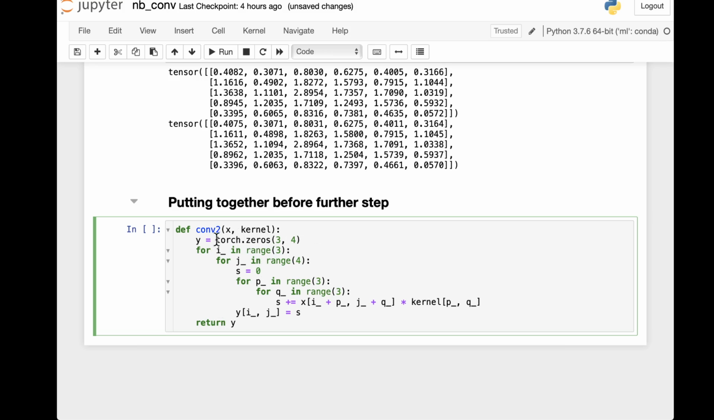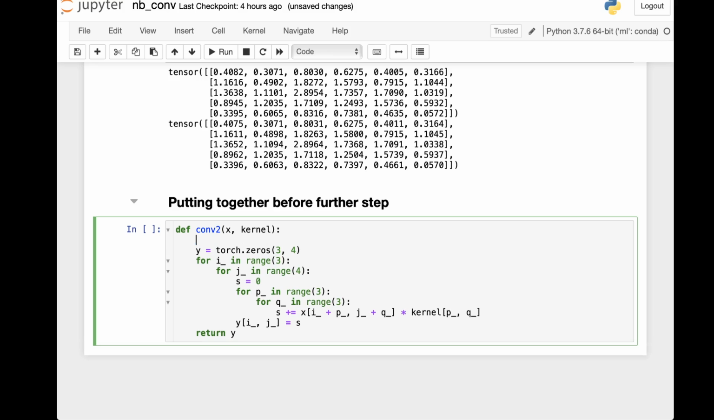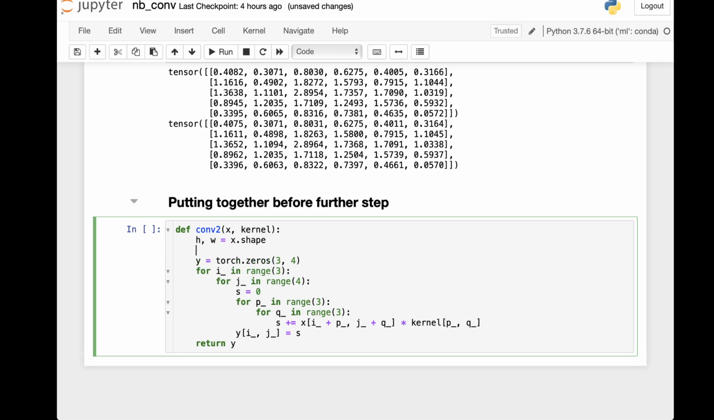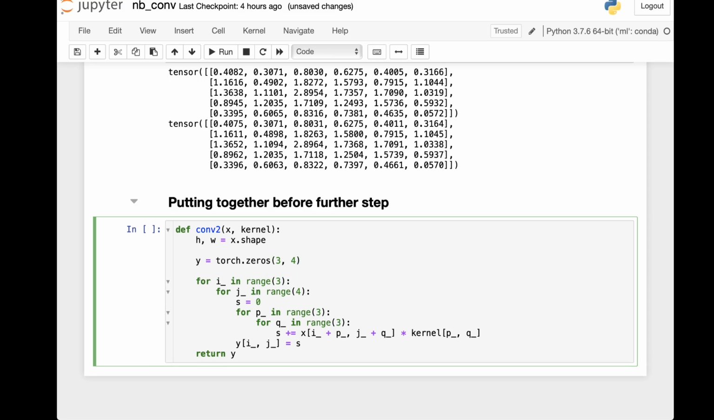Now we have, let's call that convolutional 2, which means the second function as well as two-dimensional. Well, we have the width, the height and the width to be the shape of x. Then let's set the kernel height and the kernel width to be the shape of kernel. Then the output will have the size of the height of the input minus kernel of the input plus 1, and similarly.